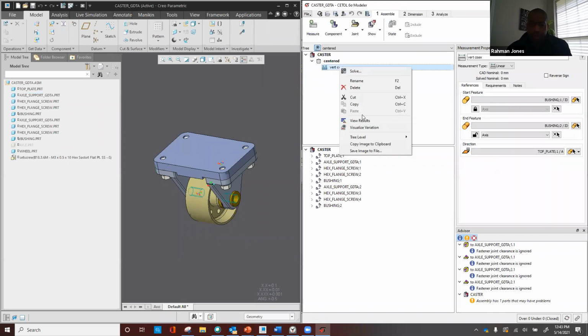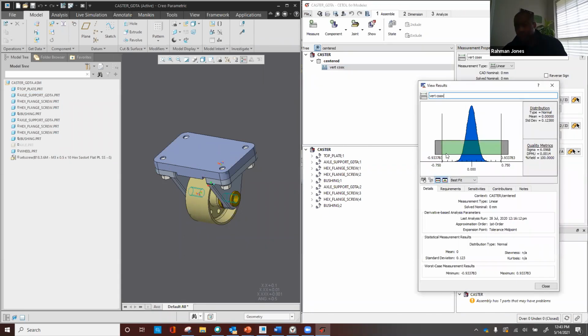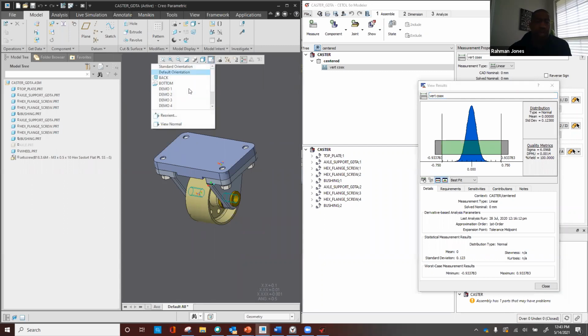So if you look at the actual results that we have, you can see that they're outside of our upper and lower spec limit that we specified. You probably didn't notice, but the EasyTol results that we had received were plus or minus 0.75 millimeters. This is actually a little bit outside of that.